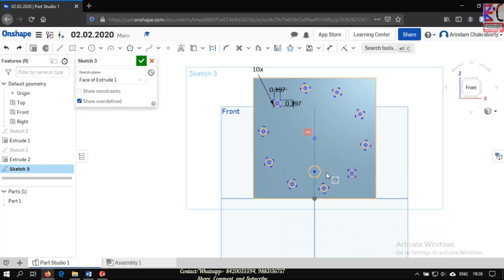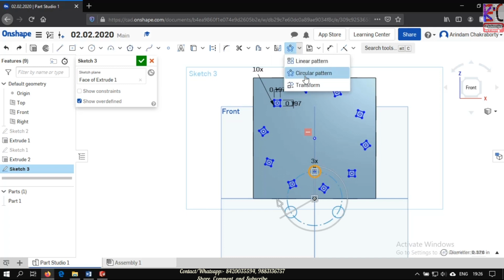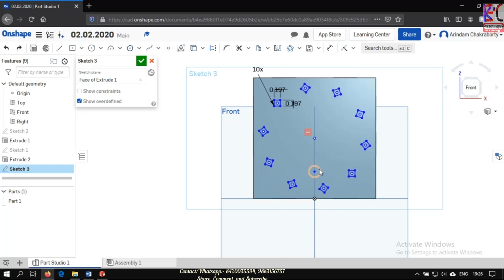So how to do the circular pattern? As we know, click over here, click the circular pattern. If you go over here, click on this one and click the circular pattern. Change the center from here to the center. How to find it? Since we have drawn a circle, the center will already be presumed. So you can click over here, and now how to change the degree?